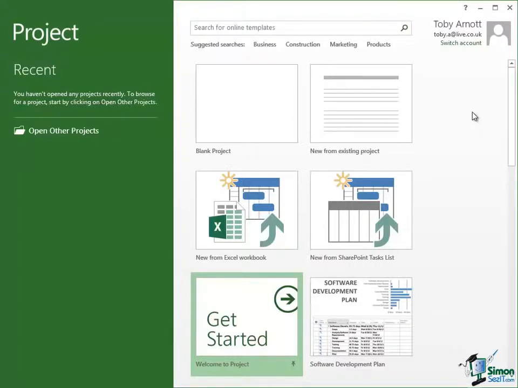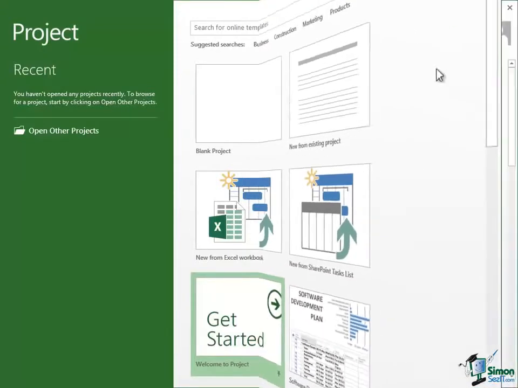It's a good one for you to try, particularly if you've never used Project before, but it is very basic, and everything that's in it we're going to be covering during the course anyway. So if you are an absolute beginner, give that a little run through and it might give you a nice introduction to some of the basic concepts of using Project.